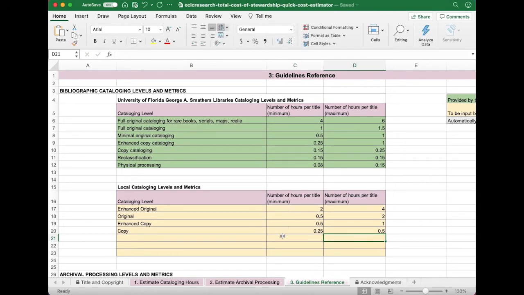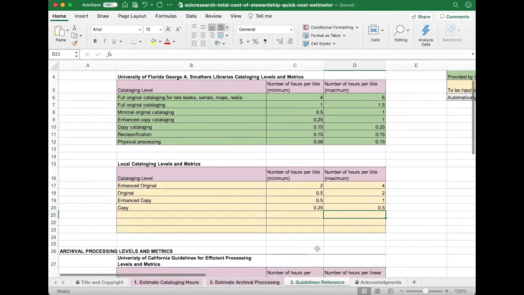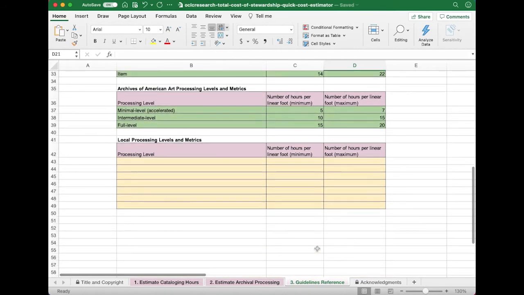It works the same way in the archival processing levels section. Let's scroll down to the table for local processing levels and metrics. Again, in the yellow colored cells in this column, you'll enter data for all of the processing levels you've specified in your local model.